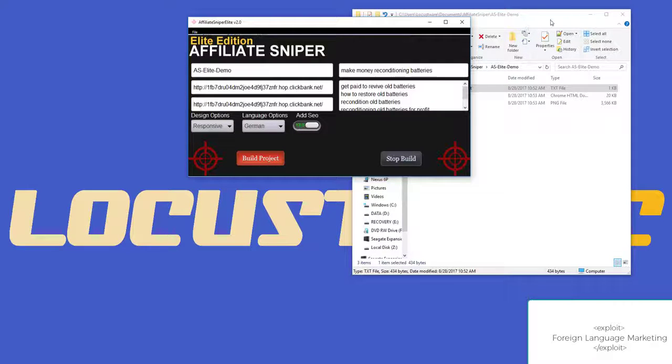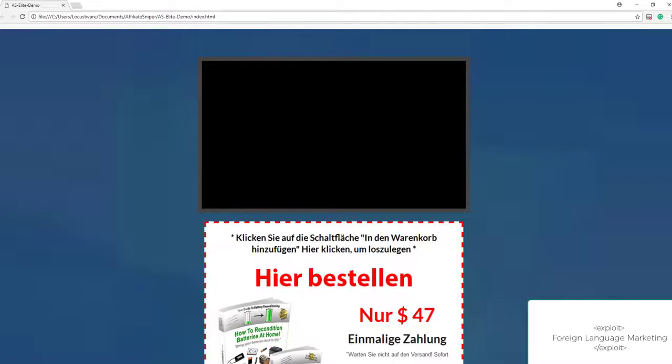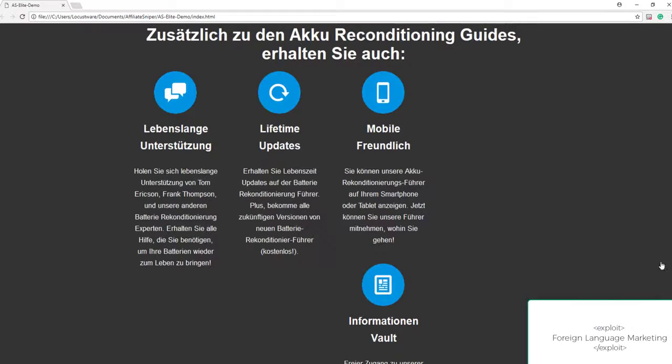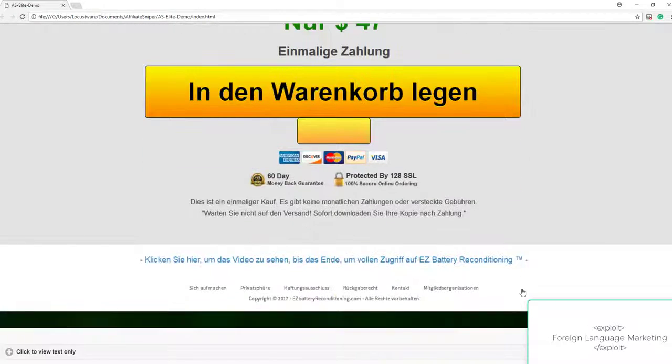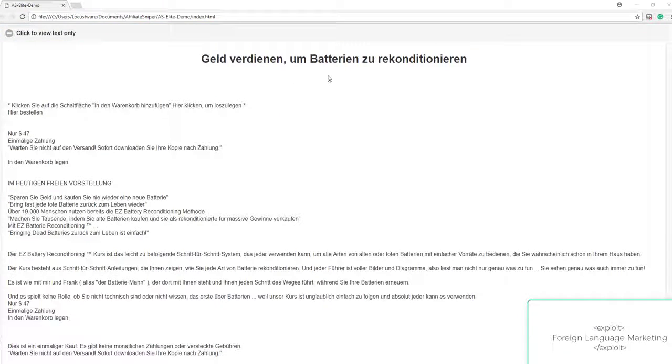So now we've done that. We went through. So let's see what it looks like. There we go. Page looks good. Got everything we need to have. It is, of course, clickable, right? If they click that, it goes to the actual offer page. So let's click to view the text. This is what we're giving to Google. And you see that it went ahead, converted everything to German for us, just how we wanted.